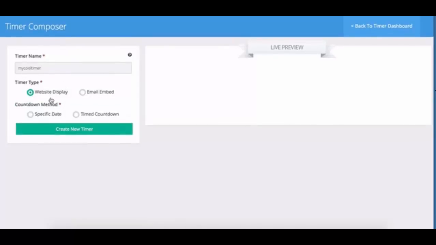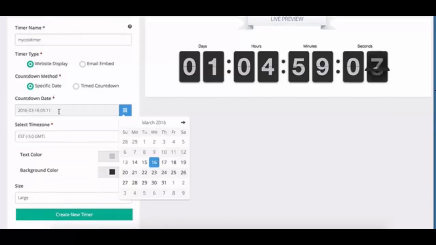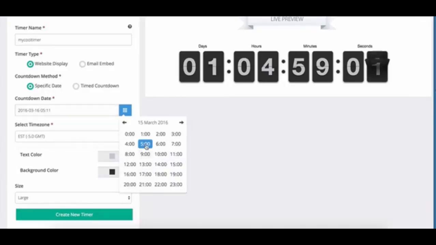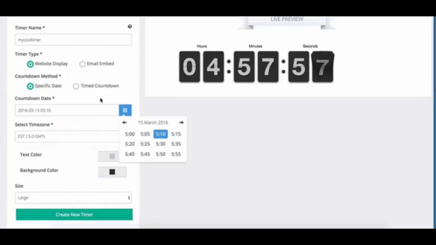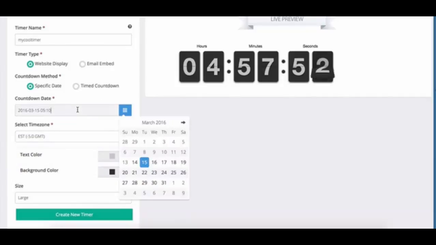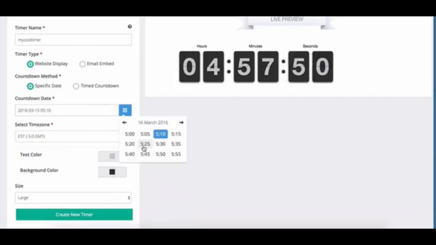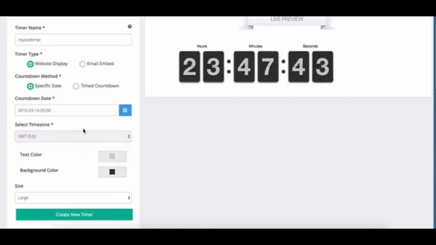You can select a specific date or a timed countdown. Let's just say it's a specific date. All right, and now you can choose which date and time you want the countdown to last up to. So let's just say it's until 15th March 5:10 a.m. and the time zone, let's just say it's EST. You can even change the time zone. Let's just say it's 16th, 5 a.m., and the time zone is, let's just say, GMT. So it will show you based on the time zone.